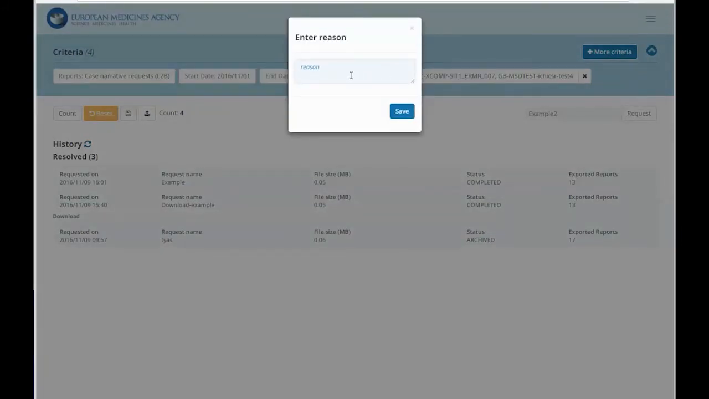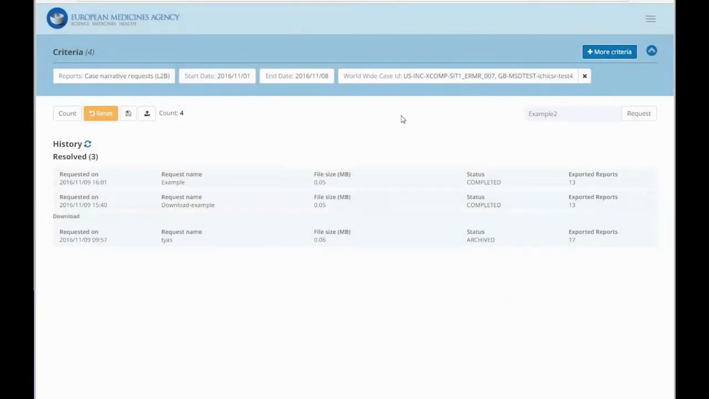and you will need to provide a reason for the request. At the time of go live, this request may be changed from a free text box into a selection of default options. Press save and the request will go into the system.